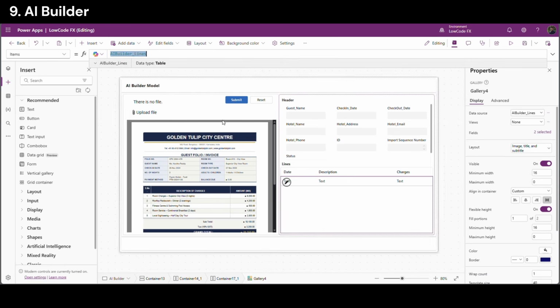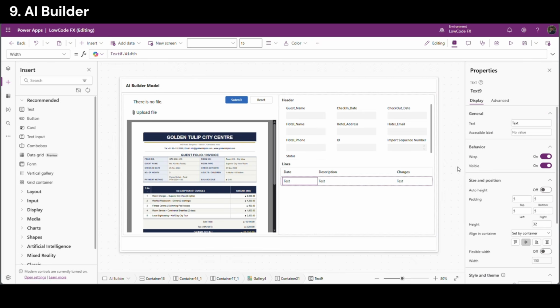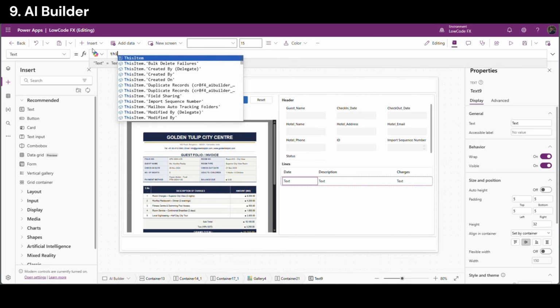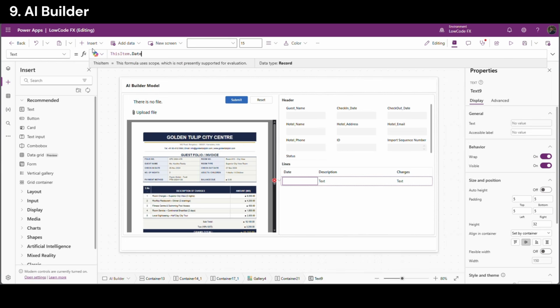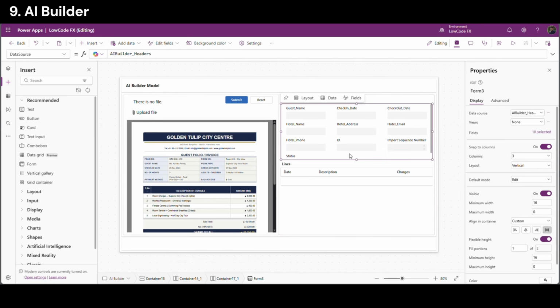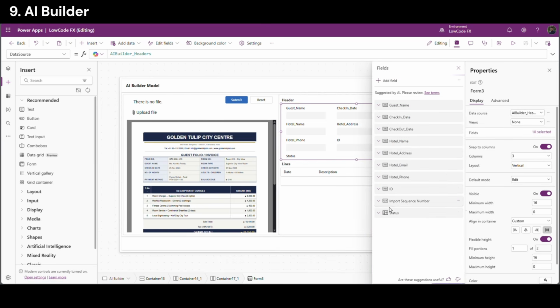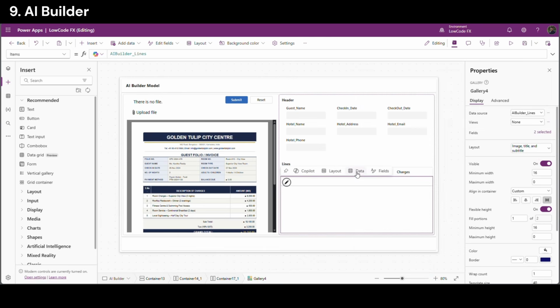This gallery is connected to lines, so we can refer easily to the values. So text would be this item dot date. Description would be this item dot description, and charges would be this item dot charges. Yeah, let me just quickly check the fields we selected here. We don't need this. Remove. Status we don't need. ID I don't want to show. Yeah, these are the details.